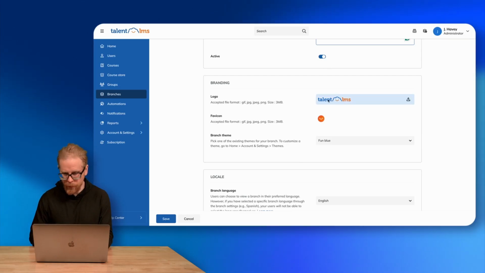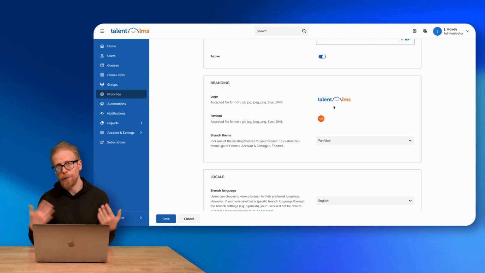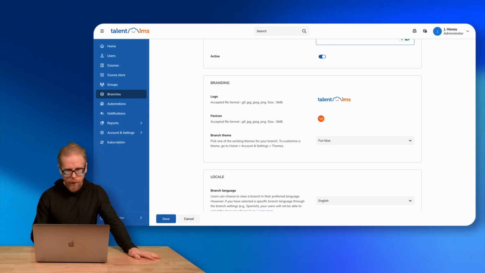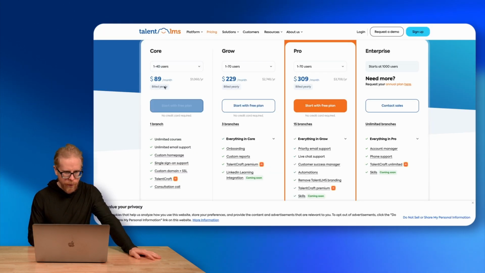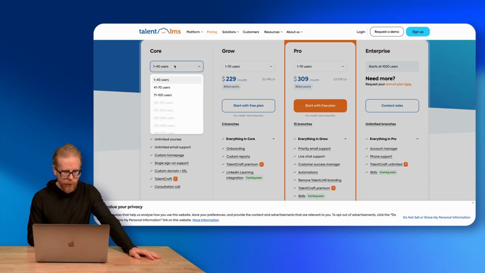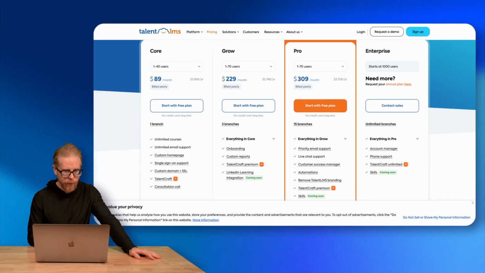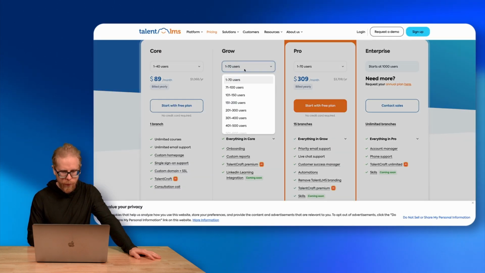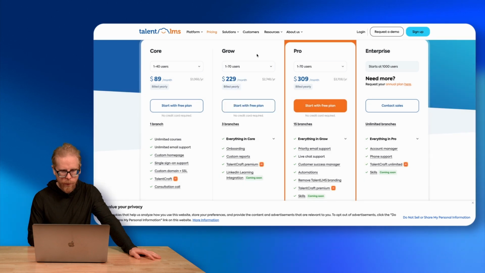Active branding, so you can have branding for the specific franchise or for the specific office. You could use this for departments too, I guess. I just feel like you can save the money and be just on the core package. You can still have up to 100 users, and then you can use groups. Now, if you have more than 100 people that work for your company, then you probably want to go to the grow, and then you can take advantage of 3 branches.